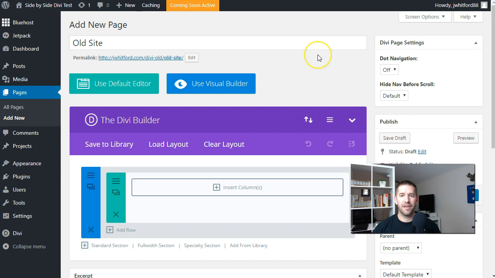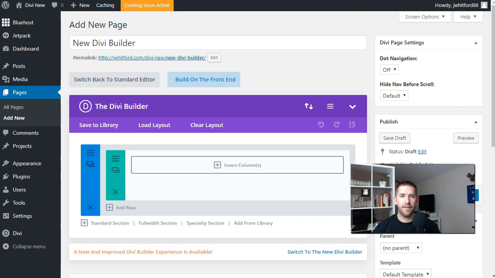So what I did to make this an apples to apples comparison of the old builder versus the new builder is I installed two brand new websites. I've got Divi old and I've got Divi new. And what we're going to do is some comparisons of importing in one of their pre-built web pages for each one of the old and new builders, and then playing around, just seeing how responsive.